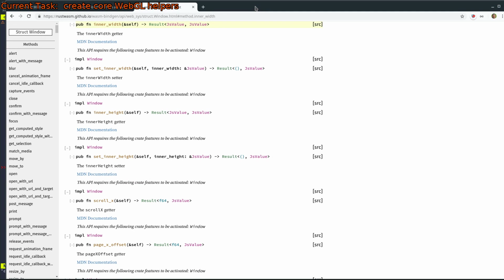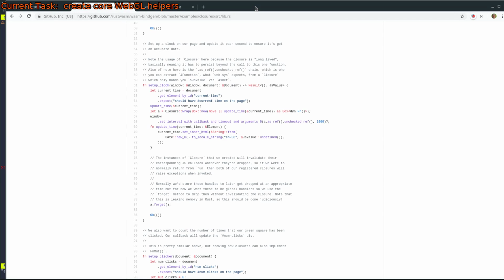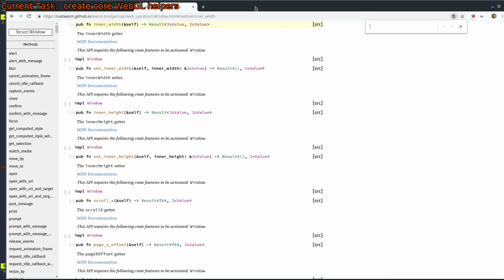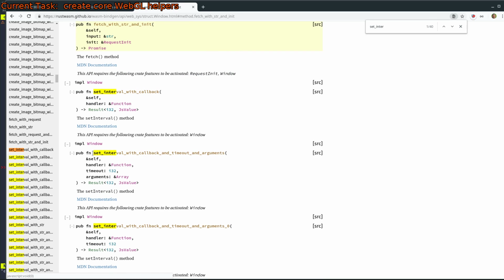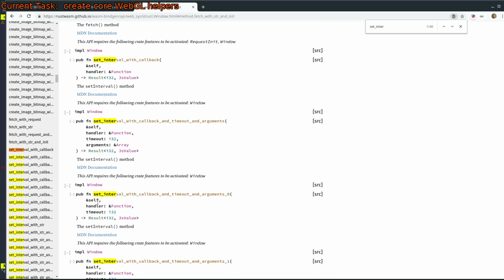What was I looking for? Set interval with callback and timeout arguments. Okay. Set interval with... jeez. Okay, this is why we're wrapping stuff and not just using it directly. Look at all these, set interval with callback, all these millions of options. Alright, so what it wants is a function, not quite a function, it wants this specific js_sys Function, which is its own struct. It's not a Rust function, it's this specific JS value thing.